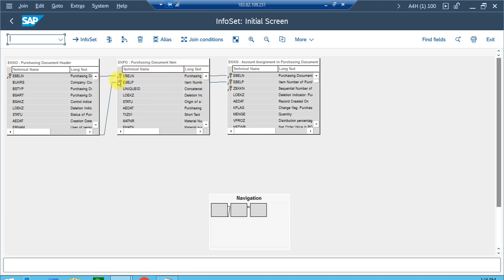So here you can see SAP has automatically populated linkages between these tables. The first linkage is between EKKO and EKPO, and that linkage is between the EBELN field as well as the EBELP field. But as we know, in the EKKO table we don't have a purchasing document line item field like EBELP. So this is the incorrect link. If you find such an incorrect link, then you need to delete it.